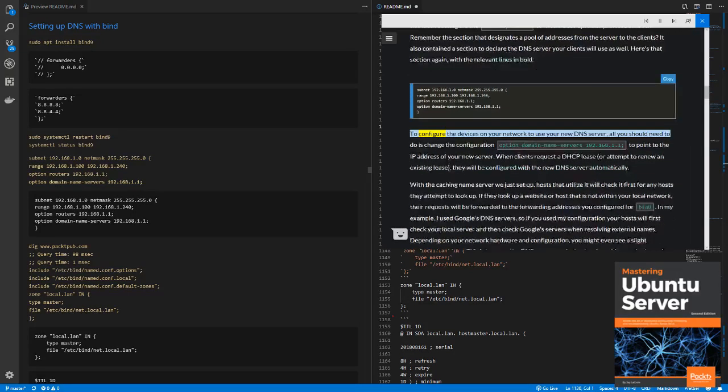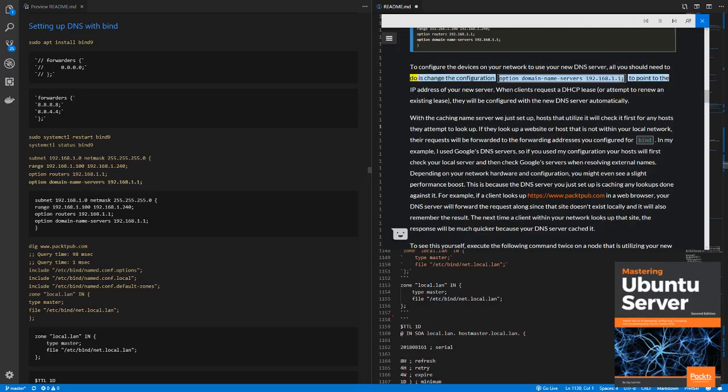To configure the devices on your network to use your new DNS server, all you should need to do is change the configuration option domain name servers 192.168.1.1 to point to the IP address of your new server. When clients request a DHCP lease, or attempt to renew an existing lease, they will be configured with the new DNS server automatically.